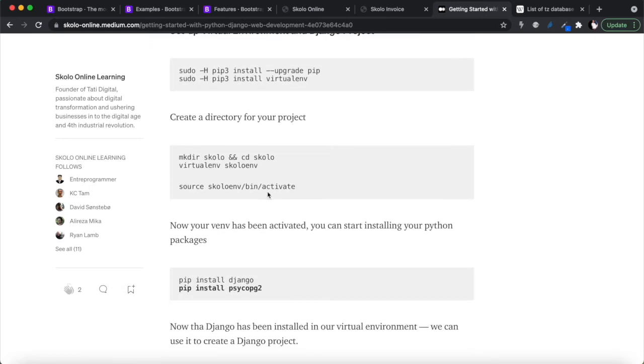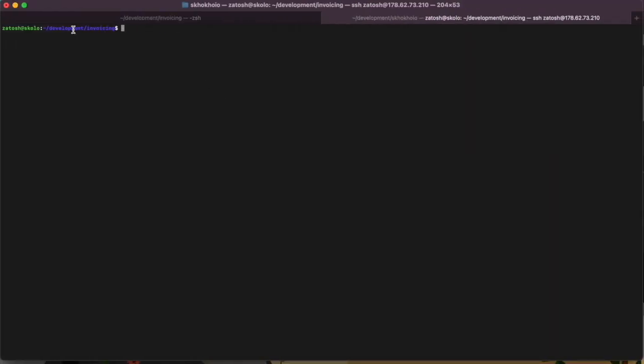The only thing I'm going to do is create the folders, the directories that you're going to work from. I'm already in the directory that I want to work from. I'm already in invoicing. I want to work off this directory.